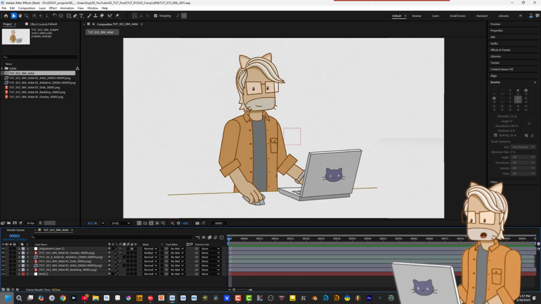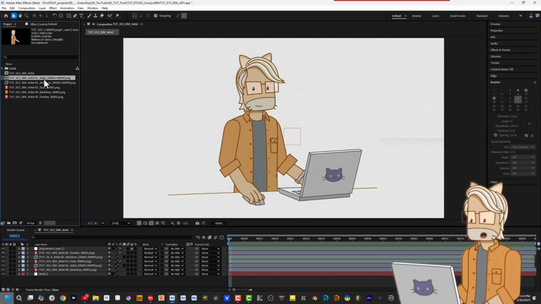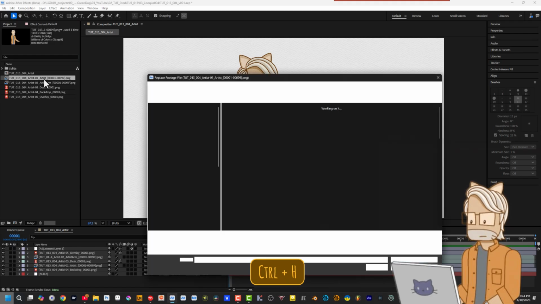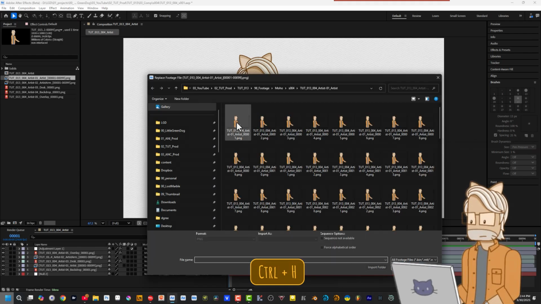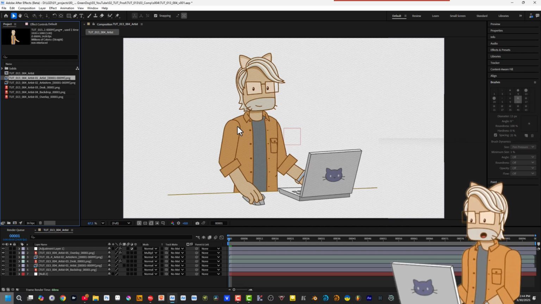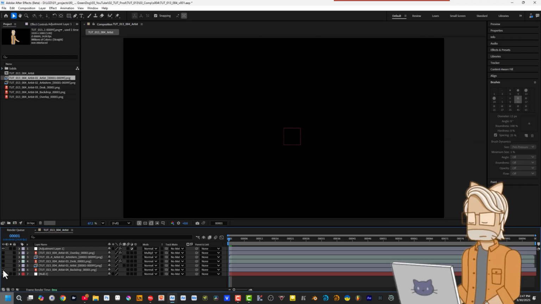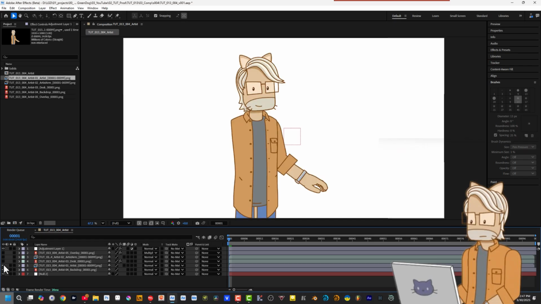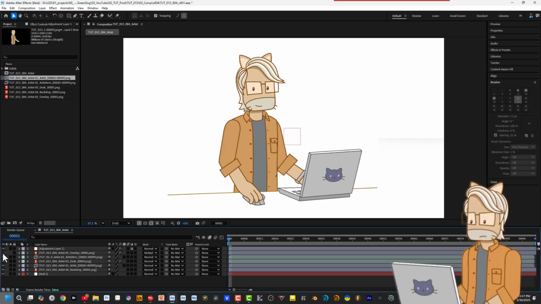For recurring shots like this one, I like to use a template project. To create a new scene from a template, I select the placeholder footage and press Ctrl-H to replace it with the new footage. This shot is easy because I only need to replace the character and adjust the comp's length. Let's see how the layers stack up in the timeline. Backdrop, Artist, Desk, Arm, and the paper texture.